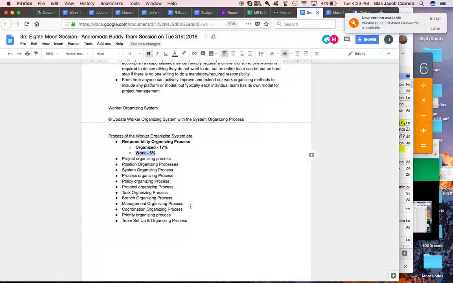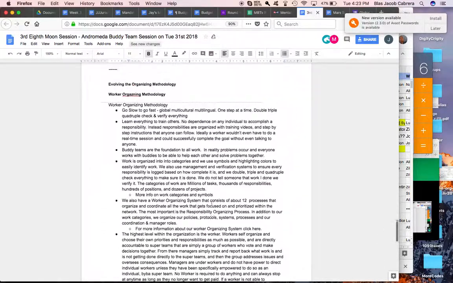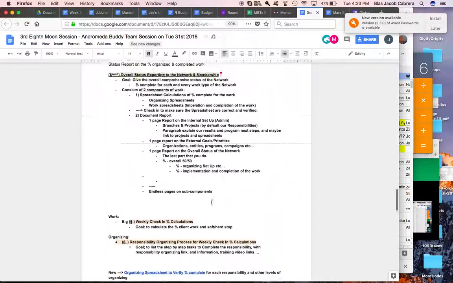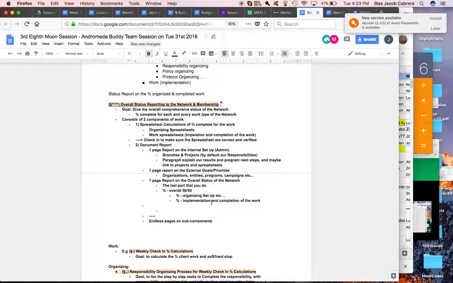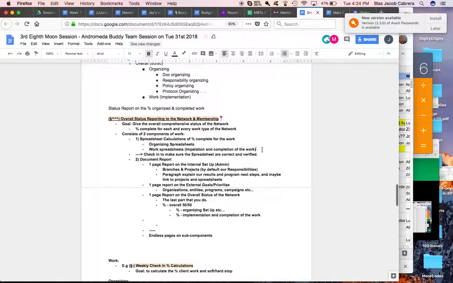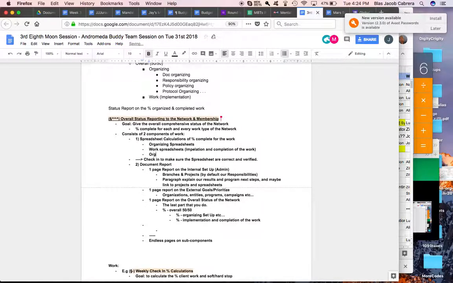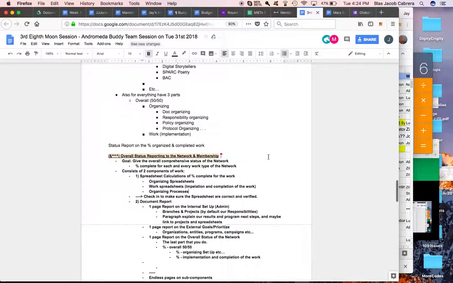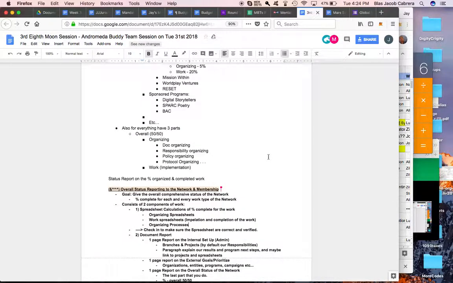So anyways, the point is that this particular report is going to be extremely helpful because it will give a very broad overview of the entire network in one page. So just a few pages and a few spreadsheets, you'll be able to see everything going on in the network, and it'll help everybody, including the workers, understand what's actually going on and where we are as a network.